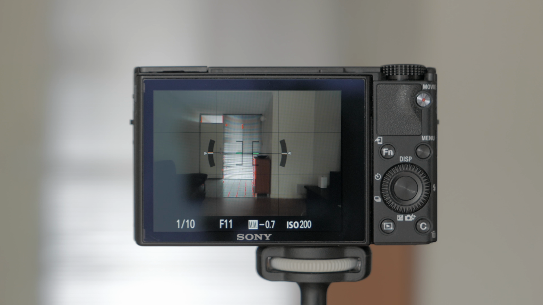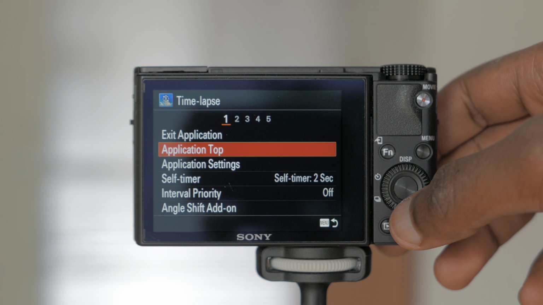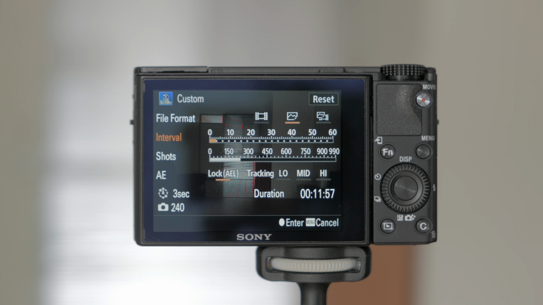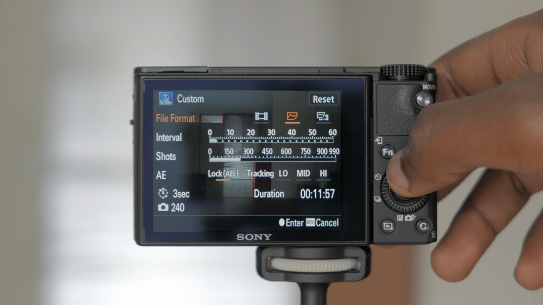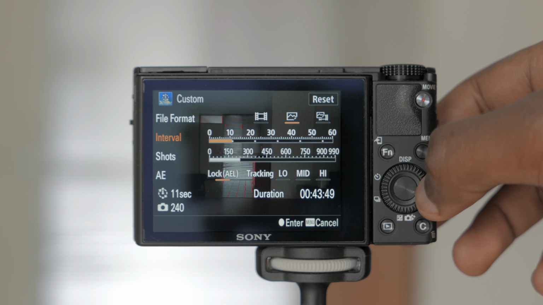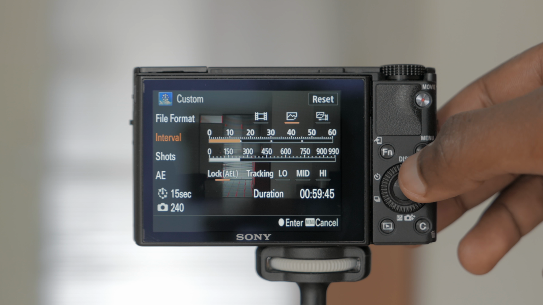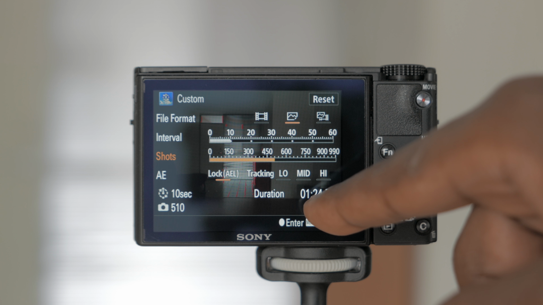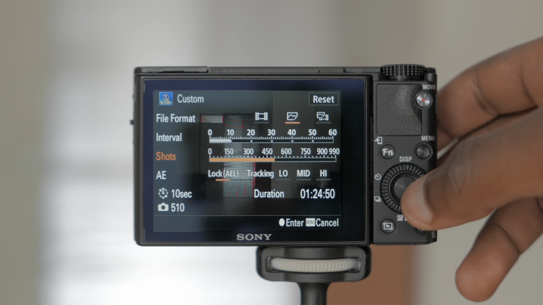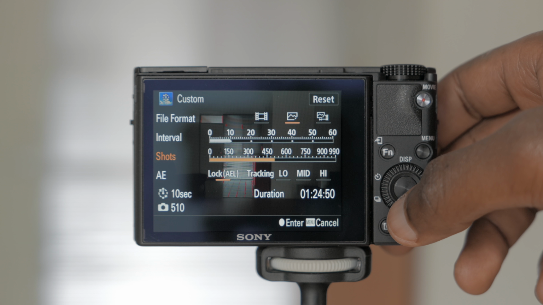You'll then be returned to the viewfinder once again. Hit menu again, and this time select application settings. Under file format, you want to select the middle icon, which will take individual stills and store them onto your SD card. You can also select an interval that's appropriate for the type of time-lapse you're trying to shoot, and pick the number of shots you want to take. You can see at the bottom right corner that the app automatically calculates the amount of time required to shoot the number of shots you want at the selected interval length, which is very much appreciated.